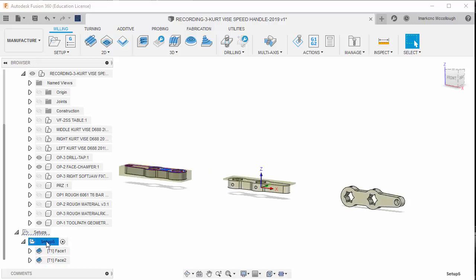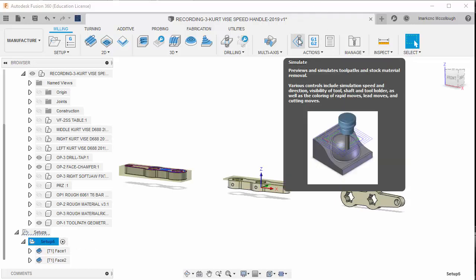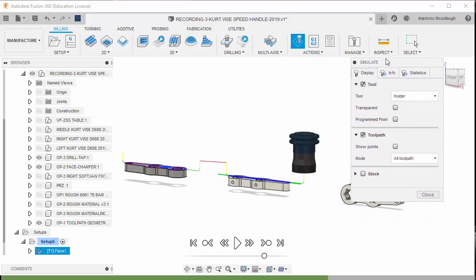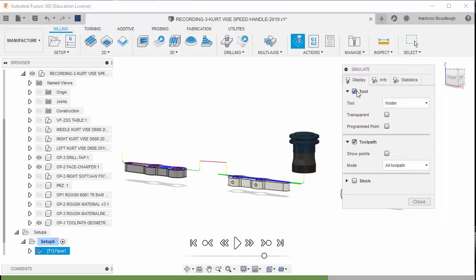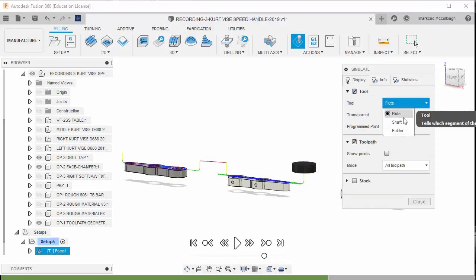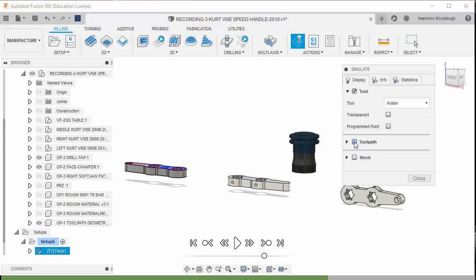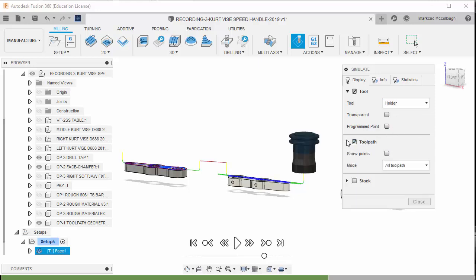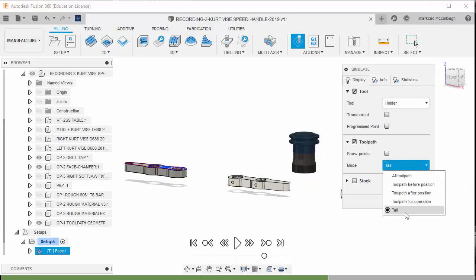Now, if I wanted to verify at this time, I can come up to the top here and go to simulate, and this will simulate an actual cut of the material. As we look at the dialog box, we see that we're going to activate the tool. I can turn it off or I can turn it on. We can turn the holder on or just look at the flute. I'll leave the holder on. We can also show the toolpath or no toolpath, but also with it expanded, we can see all toolpath or just a trailing toolpath, so as it goes, it'll disappear. Play around with these, enjoy what you want to see, but I'm going to use tail.